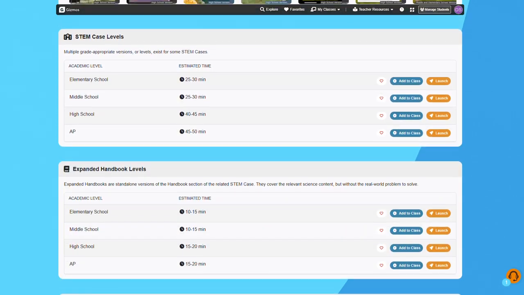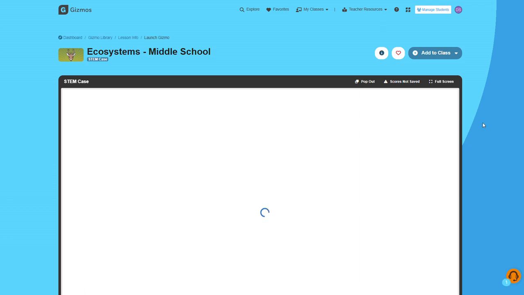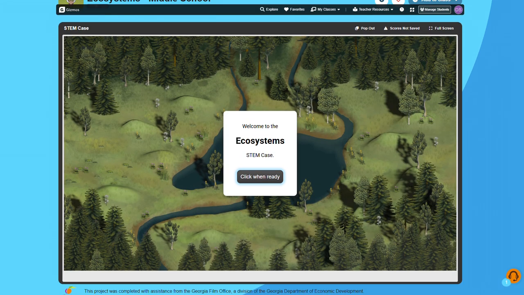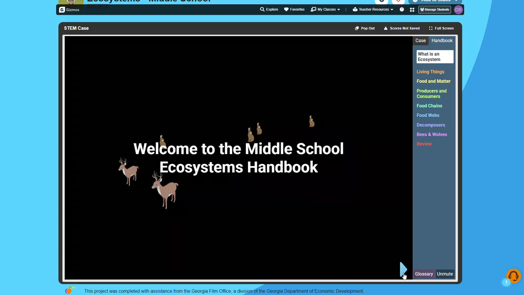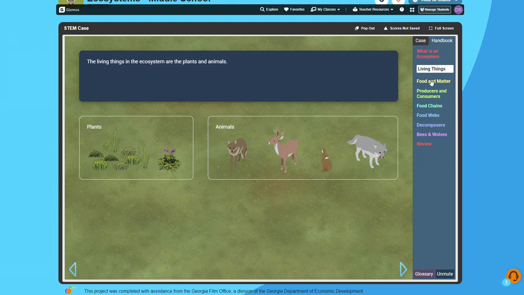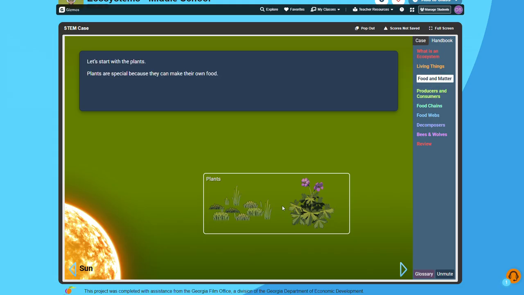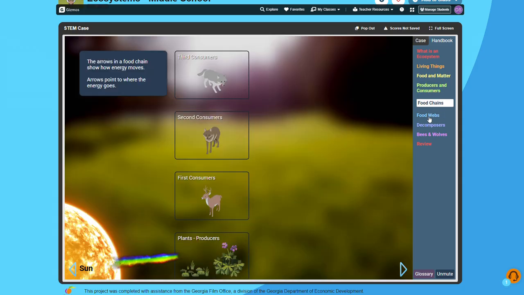And what's neat about this is if I launch it, they give you various different versions. So we'll just go into the middle school version. And it's this awesome kind of step-by-step guide. They give you a little handbook beforehand to actually kind of explore some of the main concepts that will happen through the gizmo. And it's very interactive. You're dragging, you're dropping, you're pulling things into place. So a really neat way for them to dive into the content.